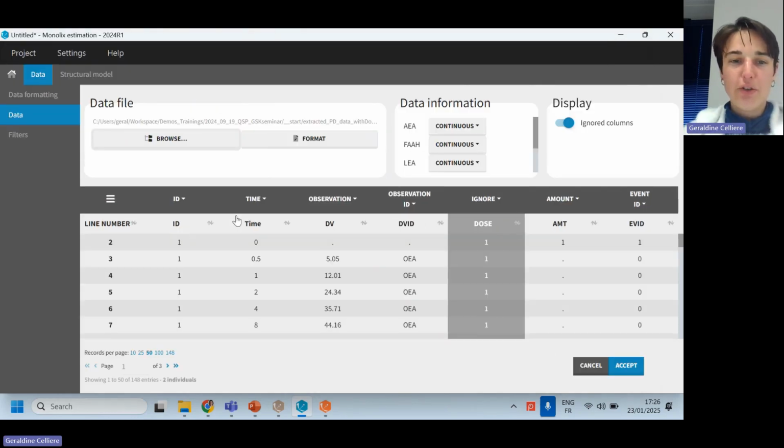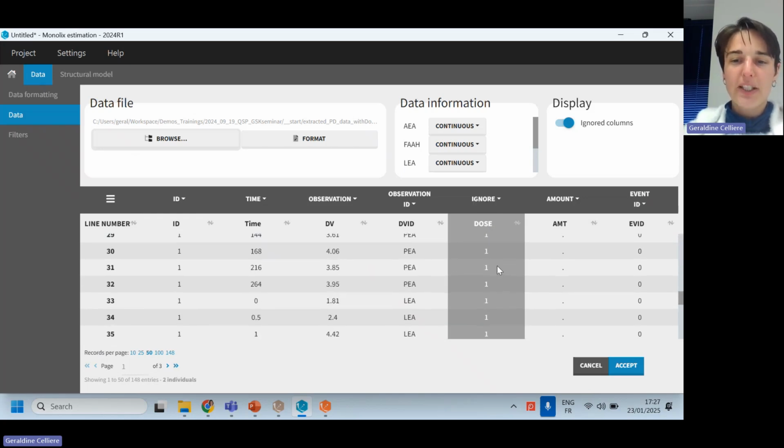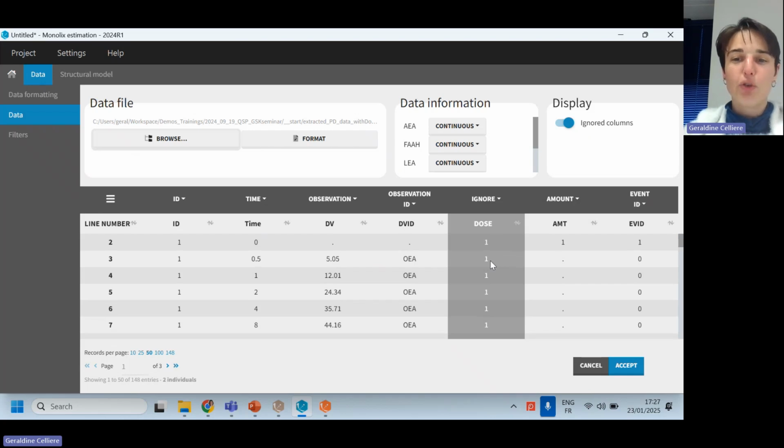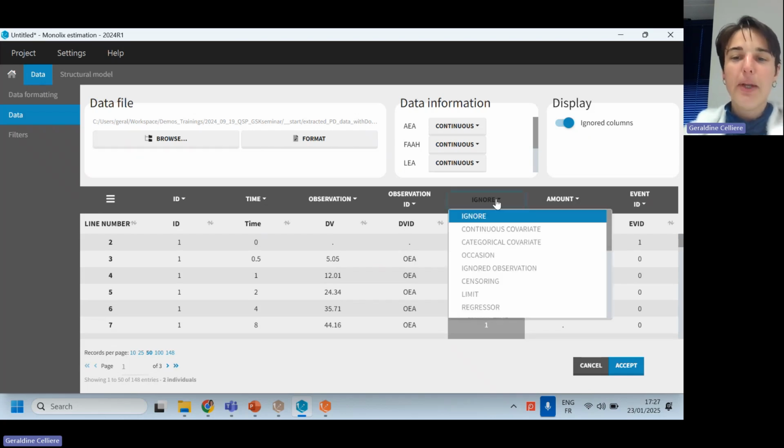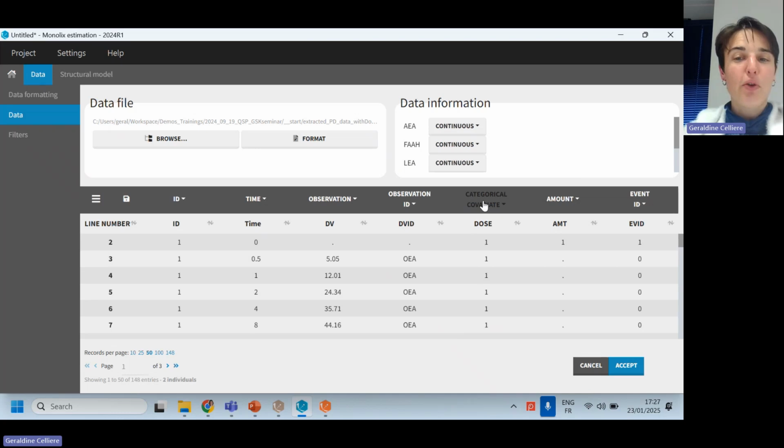Each of the columns needs to be tagged so that Monolix knows what it is. Some columns are tagged automatically. So here I have column ID, time, and DV with all the observations. DVID is tagged as observation ID that distinguishes the different things I have measured. Dose is not tagged automatically. That's a column that indicates the two different groups, dose 1 and dose 10 milligram. I can tag this as categorical covariate. It's going to allow me to color all my plots or split them by dose.